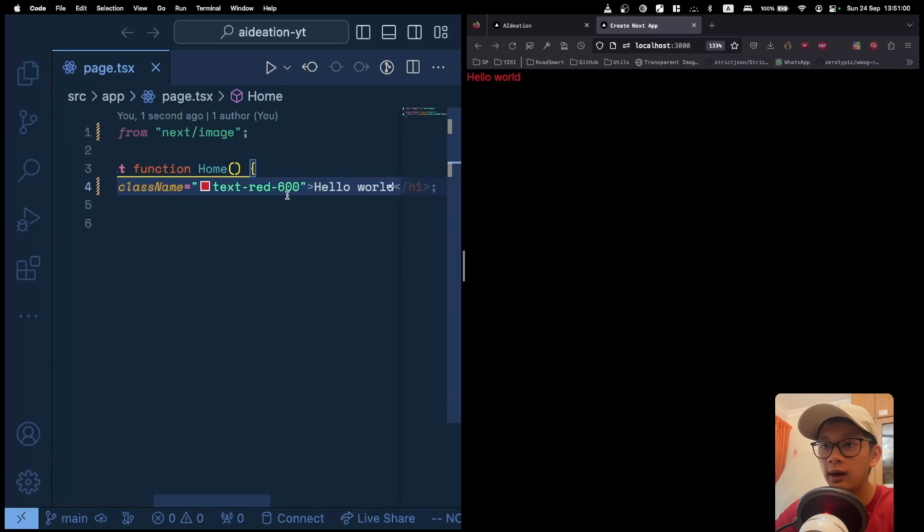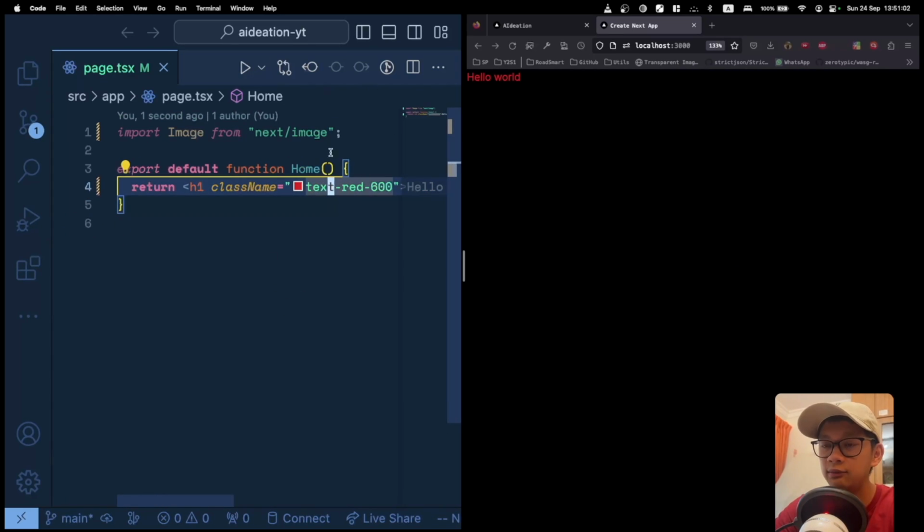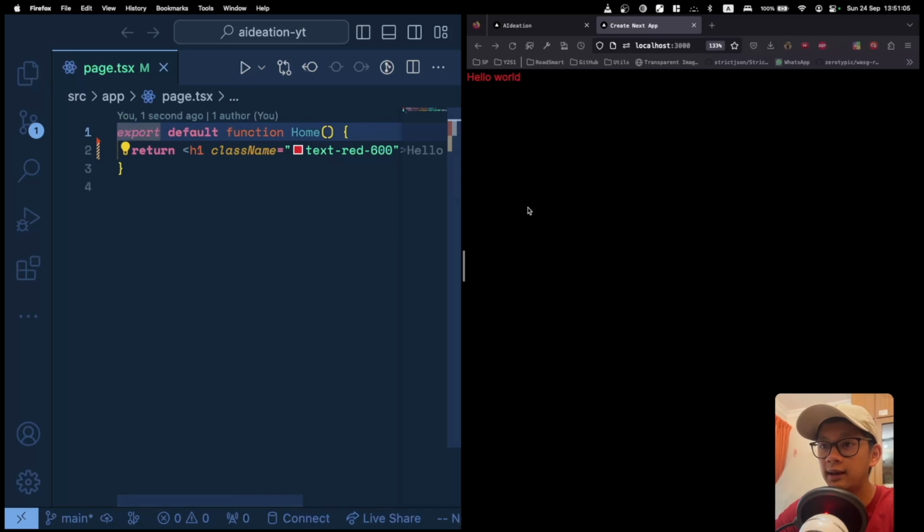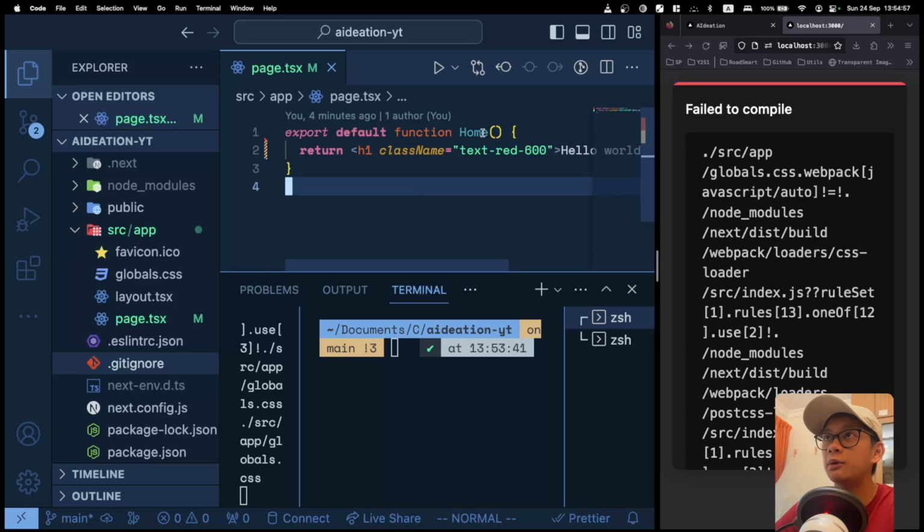So because Next.js 13 already comes with Tailwind CSS when we initialize it, we can see that it works. So we know that Tailwind CSS is working. Okay, so now that we have set up Tailwind CSS and Next.js, let's now install shadcn.